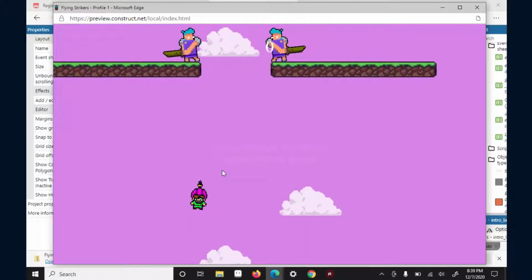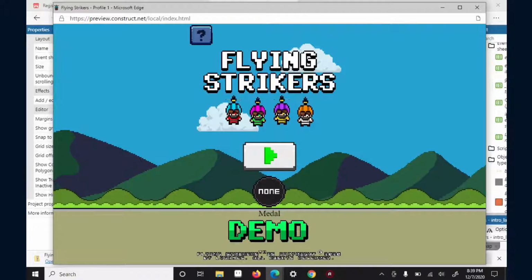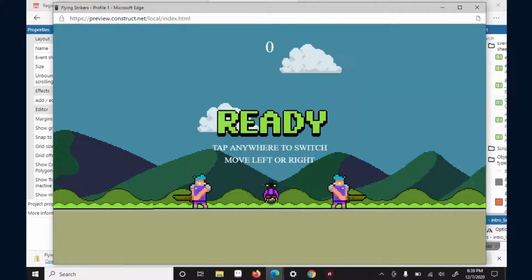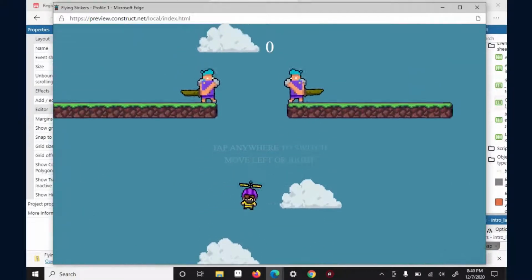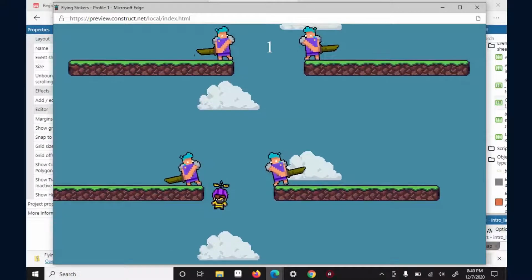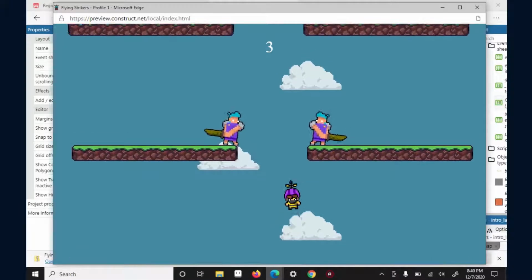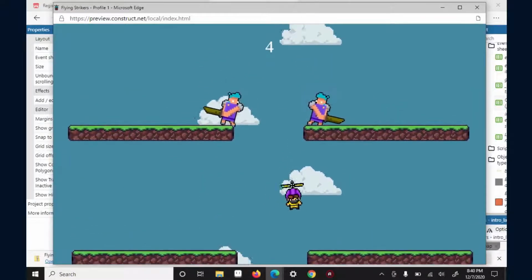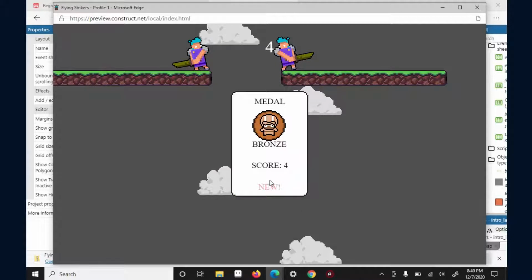As you can see, right now I'm using the mouse, but it's also touch friendly. So I'm gonna go ahead and just tap on the screen, and yeah, you keep your guy in the middle and score the highest score possible for a new record. Ooh, okay, there it is. I got a medal, bronze, and my score is 4, and I have a new record.